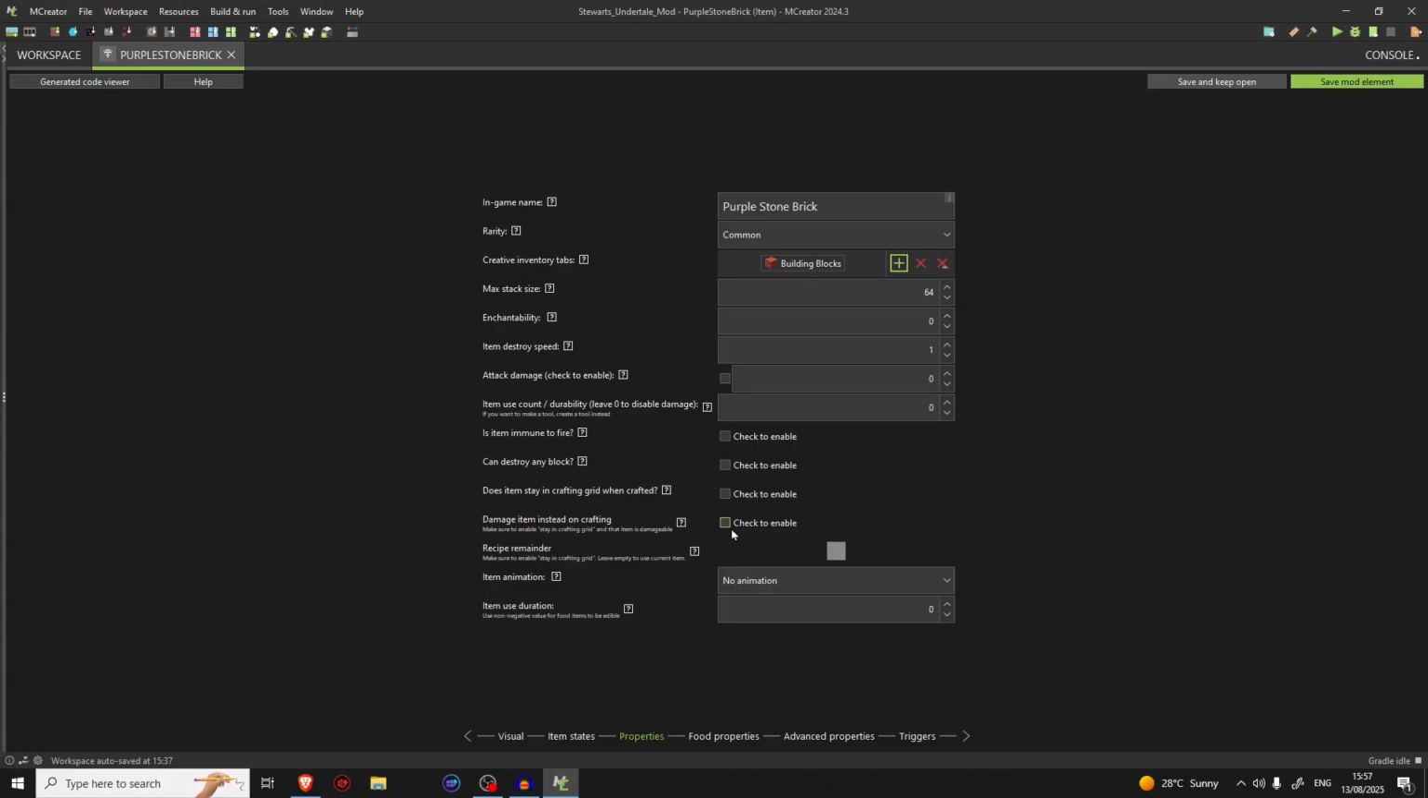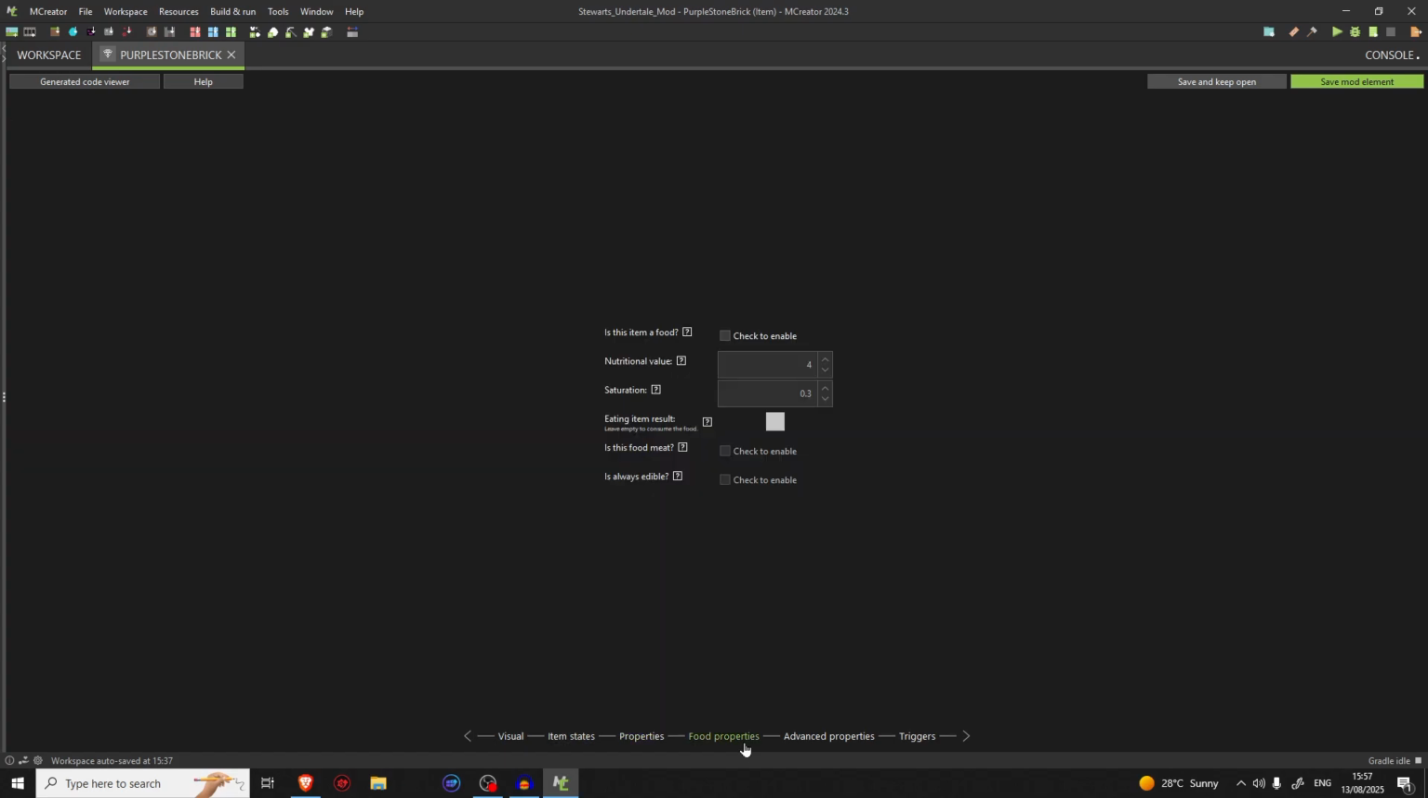Damage item instead on crafting. Enable stay in crafting grids and make sure the item is damageable. So basically whenever you craft the item, instead of removing it, it'll take down the durability. Recipe remainder, so make sure to enable stay in crafting grid. You leave empty to use your current item, or you can change it to any item you want, including already existing custom items. Animation, don't really want to change that because it's relying on some food properties.